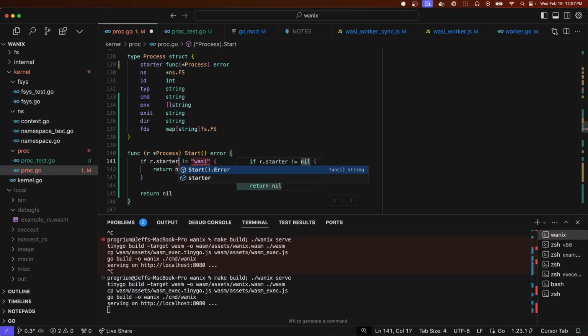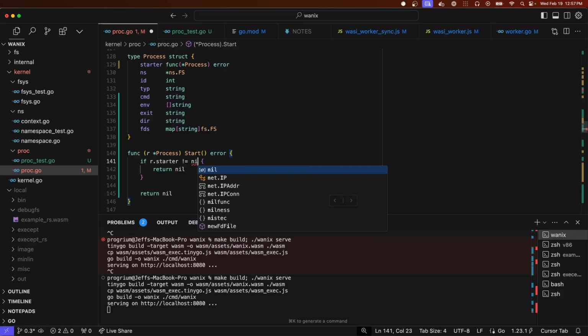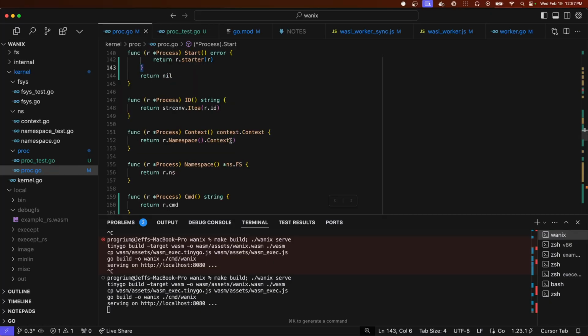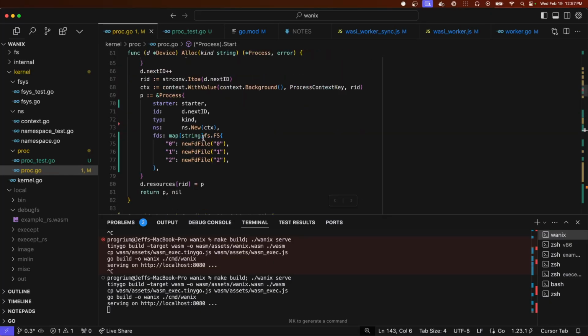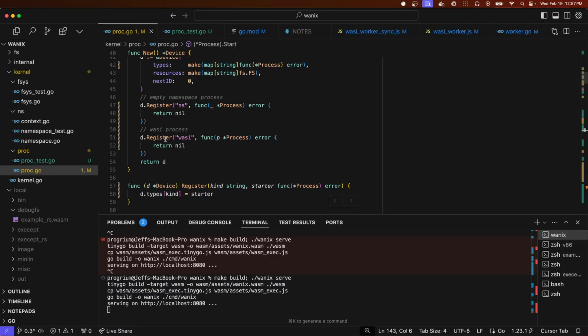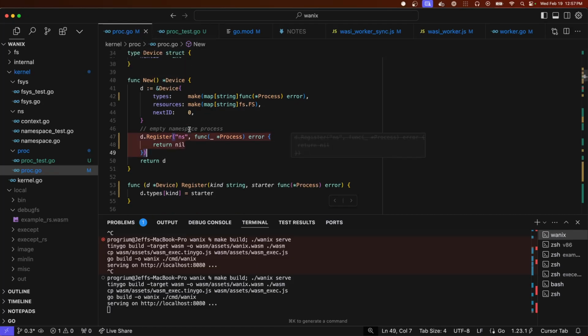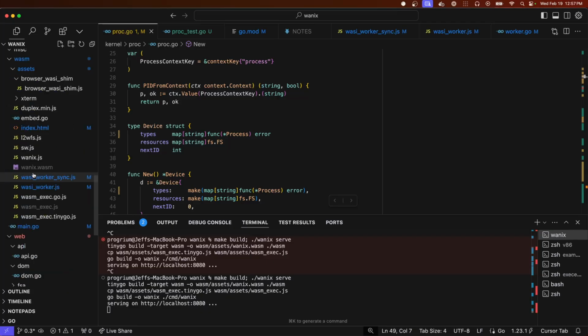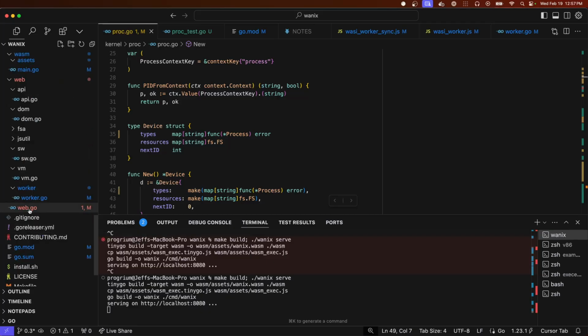If starter is not nil, call our starter. Wait, oh, starter does take a process, okay. So when you start a process, depending on the type, it will do a different thing. And so now we can potentially do this from another, from like web.